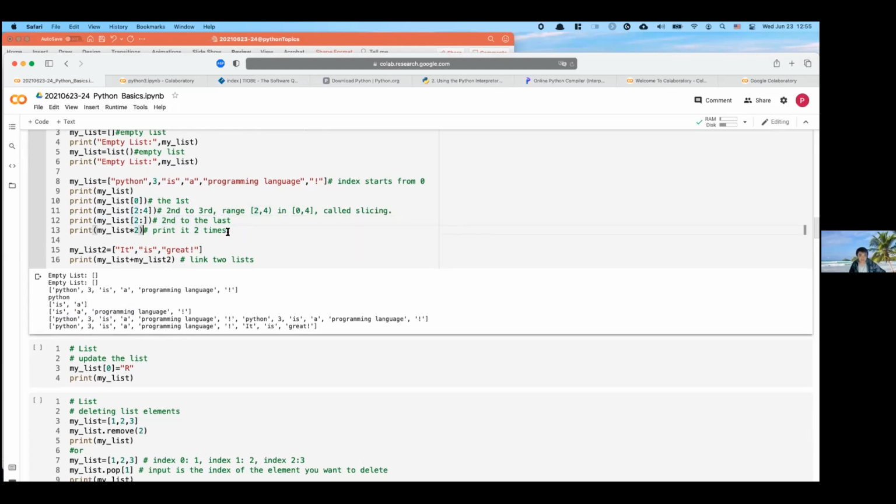And the same thing, if you want to print a list 2 times, just write my list times 2, and it gives you "Python 3 is a programming language" and "Python 3 is a programming language."